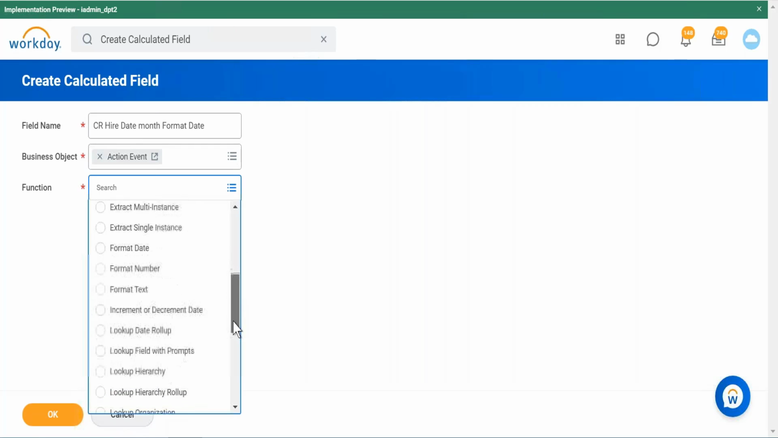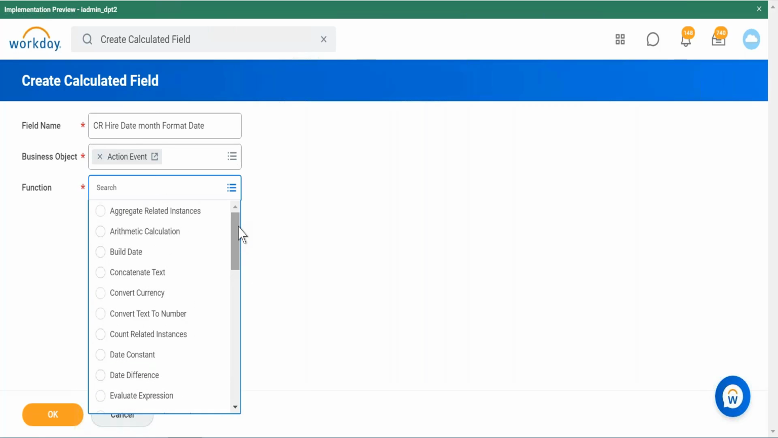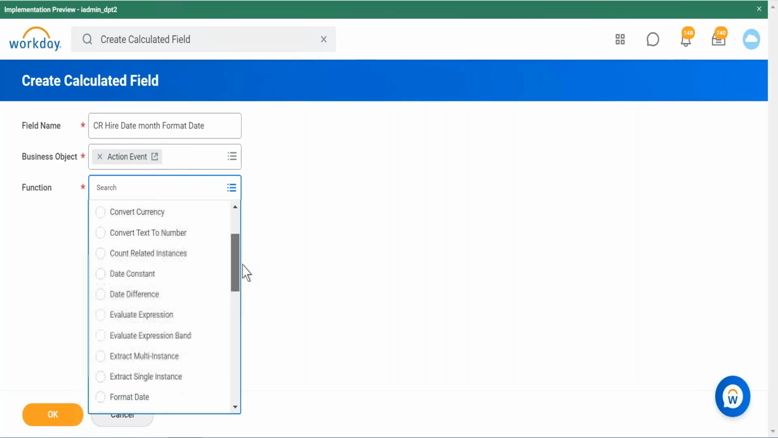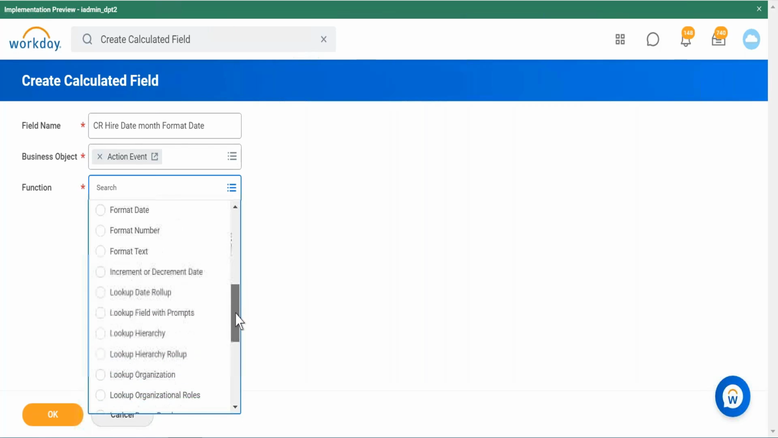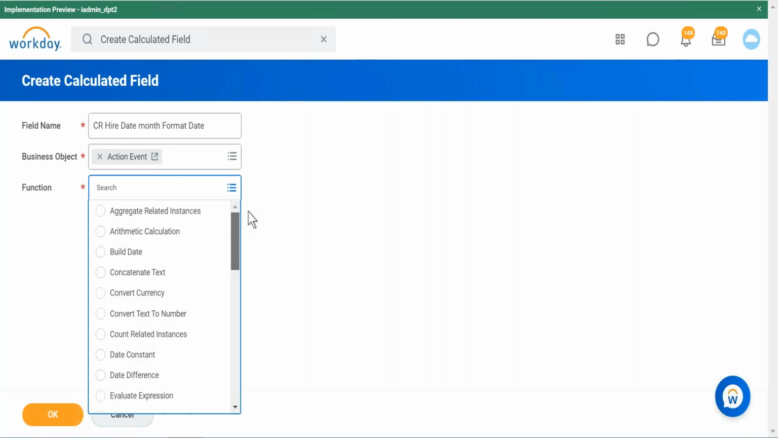I will be walking you through each and every one of them in the next 4 days. Some, as you can see, we will cover today: build date, date constant, and format date. So the date ones we'll be talking about today, and tomorrow text. This is what I'm going to teach you: when to use each of these functions and how to use each of these functions.